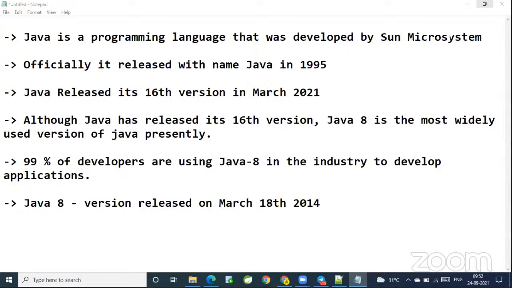That is the reason when you attend an interview, definitely they are asking questions on Java 8. Whether you go to the interview as a fresher or as an experienced person, without asking questions on the Java 8 features, your interview will not be completed.